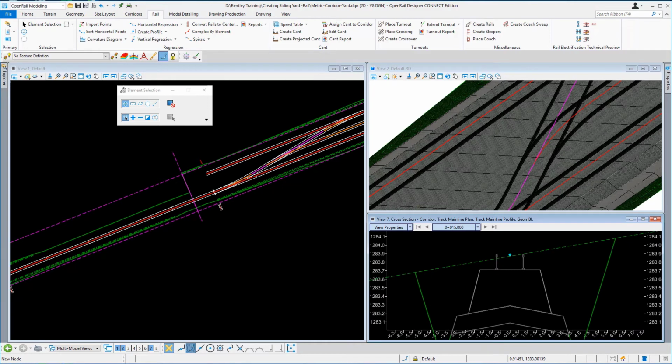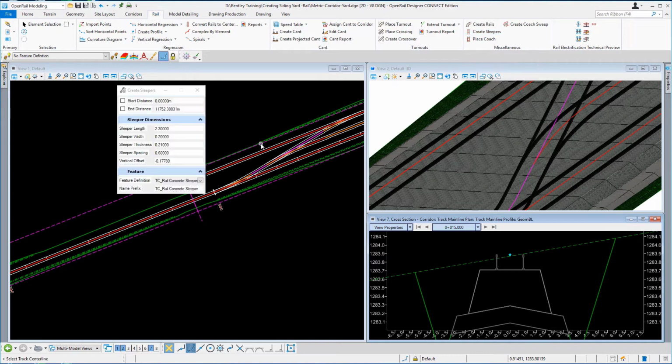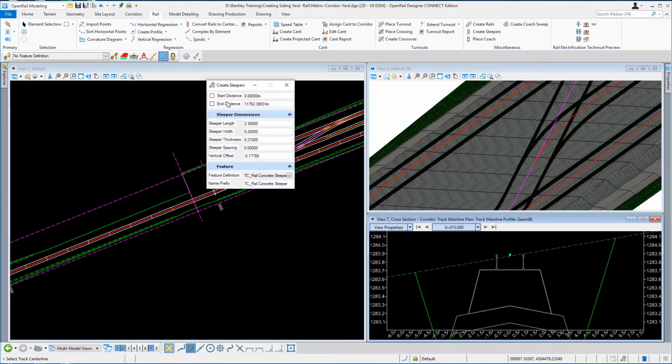What I need to do next is now to create the sleepers. So again, from the Rail Miscellaneous Tools, I'm going to select here to create the sleepers. I'm going to make some sleeper length changes. I want it to be 2.3, the sleeper length. The sleeper width is 0.2. The sleeper thickness is 0.21. The sleeper spacing is 0.6. And the vertical offset is the height of the rail, which is 0.1778. I'm leaving the feature definition the same.